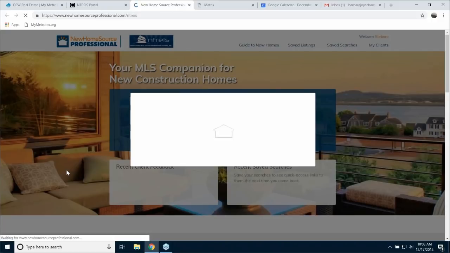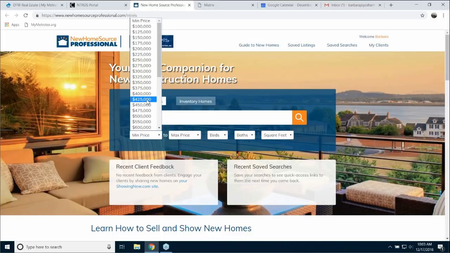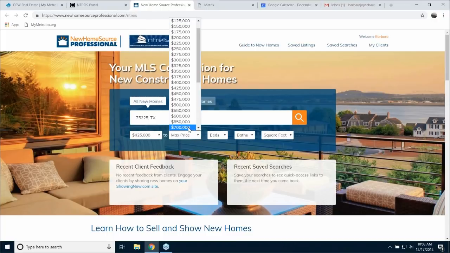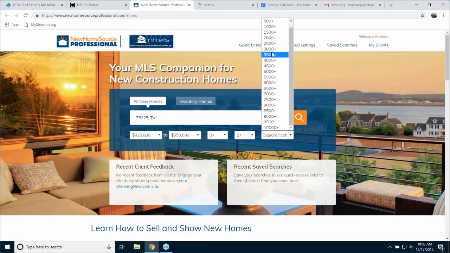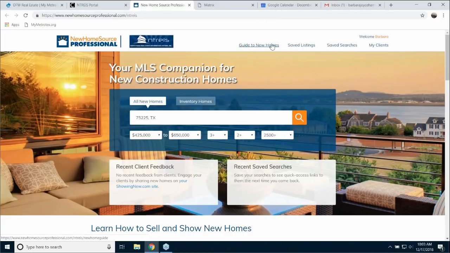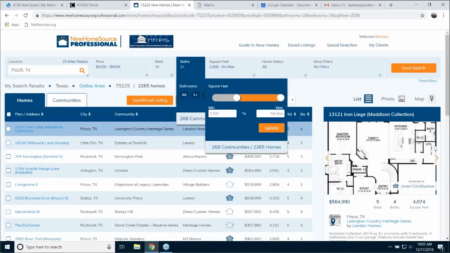So I have someone that wants a new home. I'm going to put in that address. I'm going to put in a minimum price of $425,000. They have been maxed out, and let's say it's $650,000. They're looking for at least 3 or more bedrooms and 2 or more bathrooms, and the square footage, they'd like at least 2,500 square feet or more. I'm going to click the search button right here, and it's going to find those builders that have put their new construction home on this particular website.